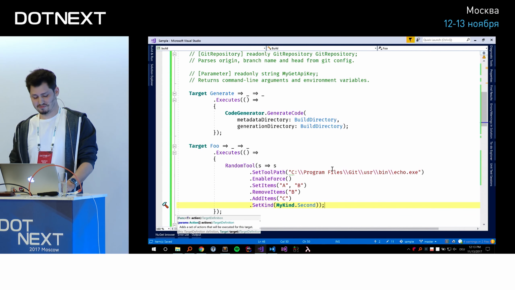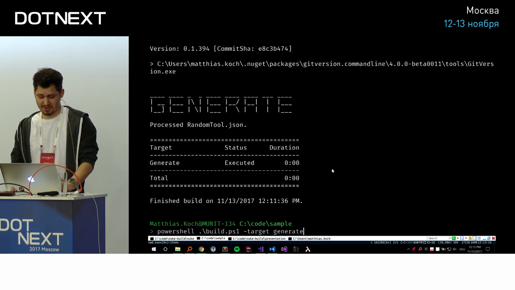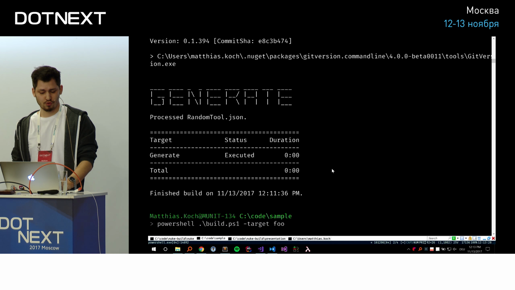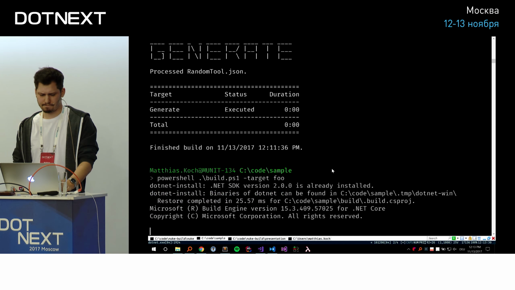And now, let's just execute that. So it's called foo. And you see, to that echo command line, we have passed force, we have passed the items. So first we added A and B, then removed B, then added C. And we also have the kind printed out there.